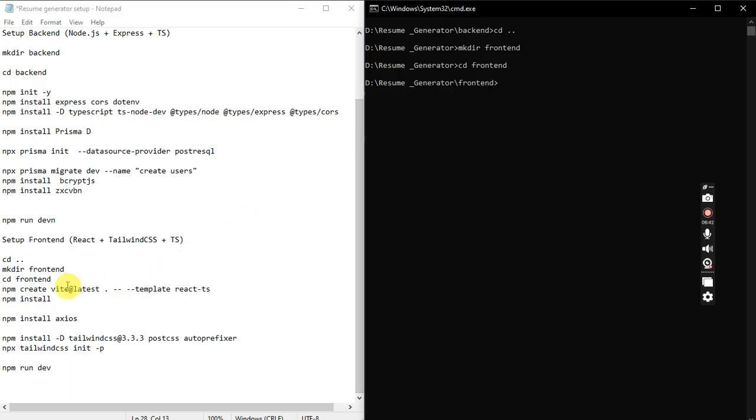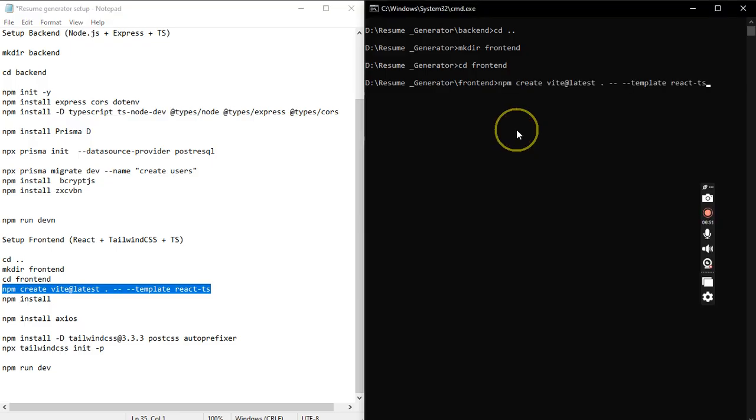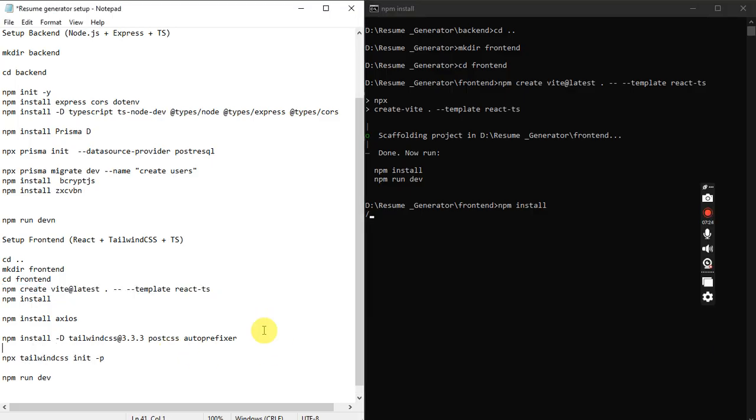For the front end, I'm going straight to create the Vite project, to create the React TS. So I'm going to use this command. Let's give it some minutes. From there, I npm install, then install Axios. As you can see, this is done. Then okay, npm install. So install Axios, then install Tailwind, then initialize Tailwind here, as you can see in the notepad.